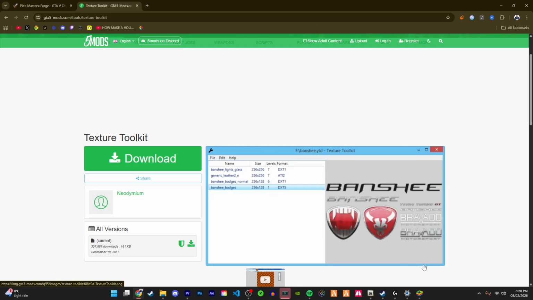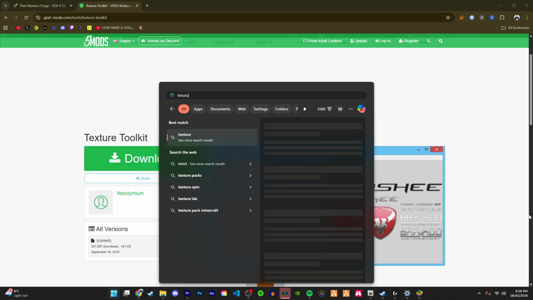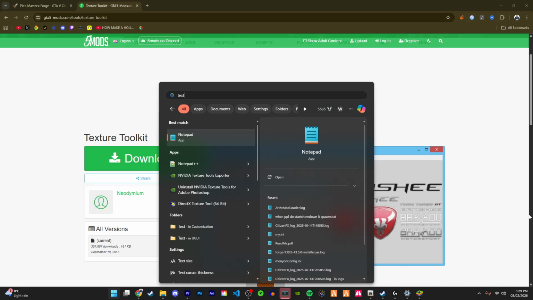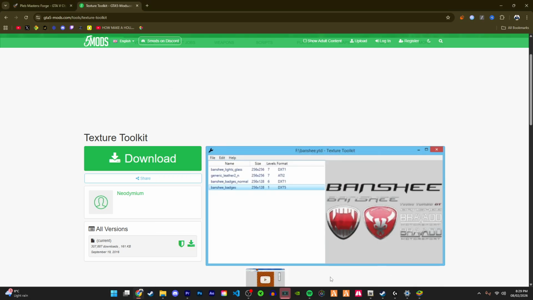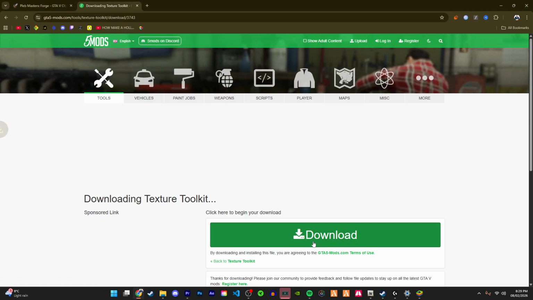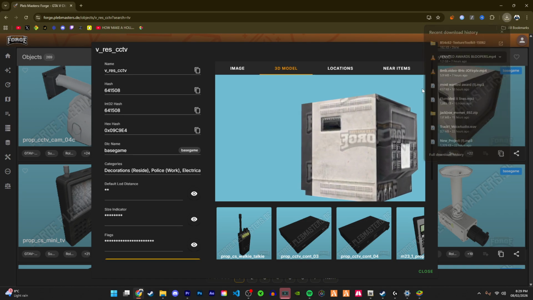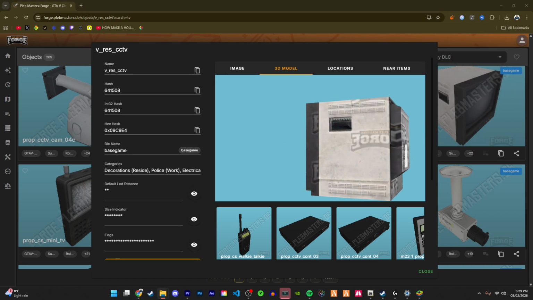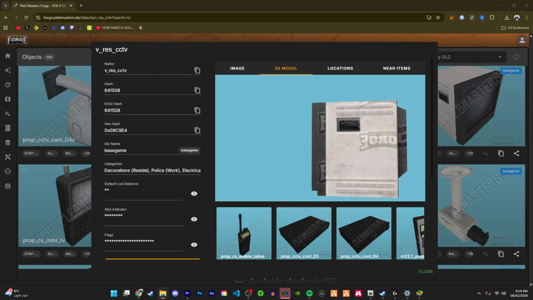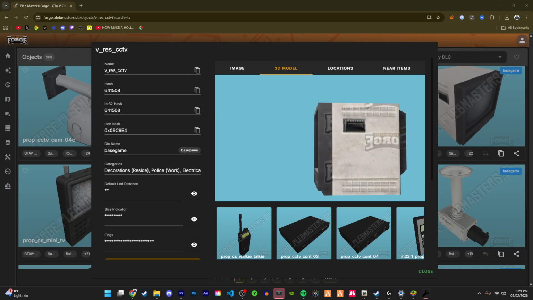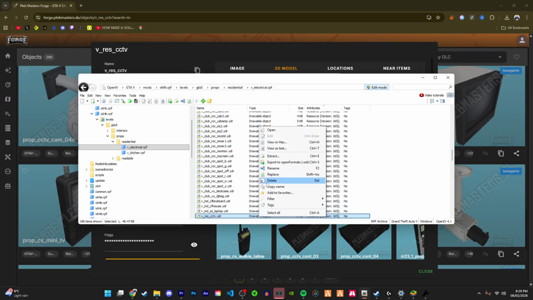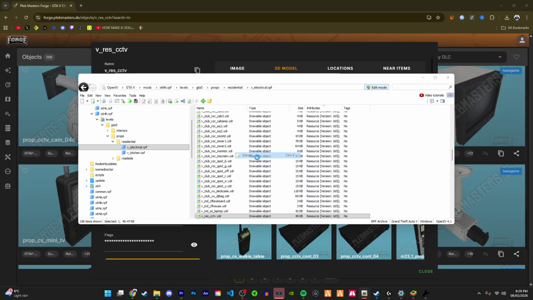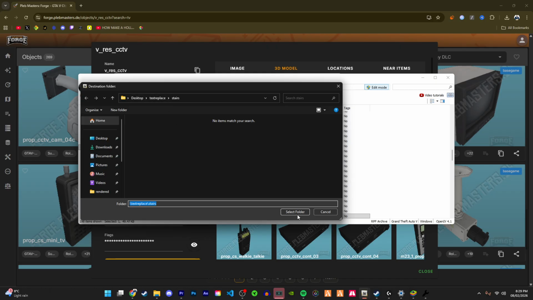What you're going to want to do, once you download that, is launch it. I'll launch it now. I haven't got it installed. Okay, I'm going to download it then. Download. We're going to export it on my other monitor real quick. We launch textures.exe, and we're going to go back onto OpenIV, and we're going to export the model. So we're going to right click it, and we're going to extract. I just put it in the same folder.